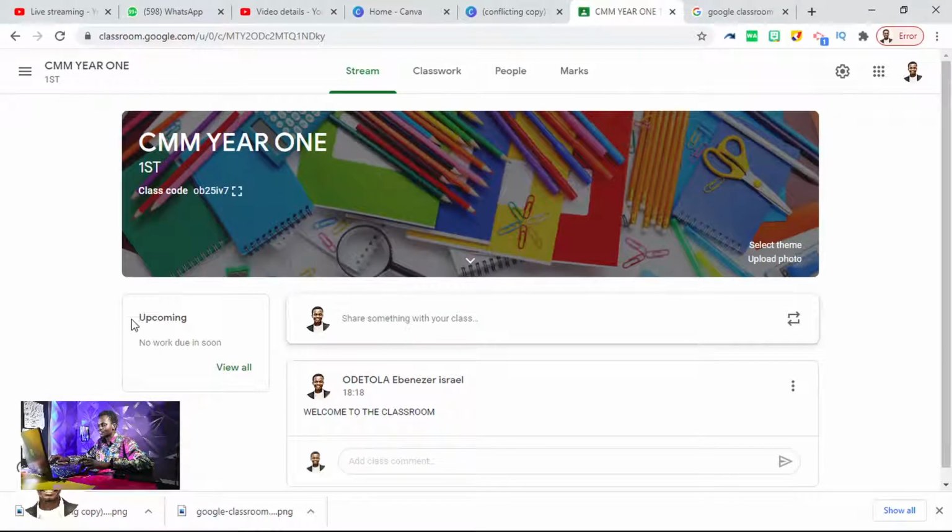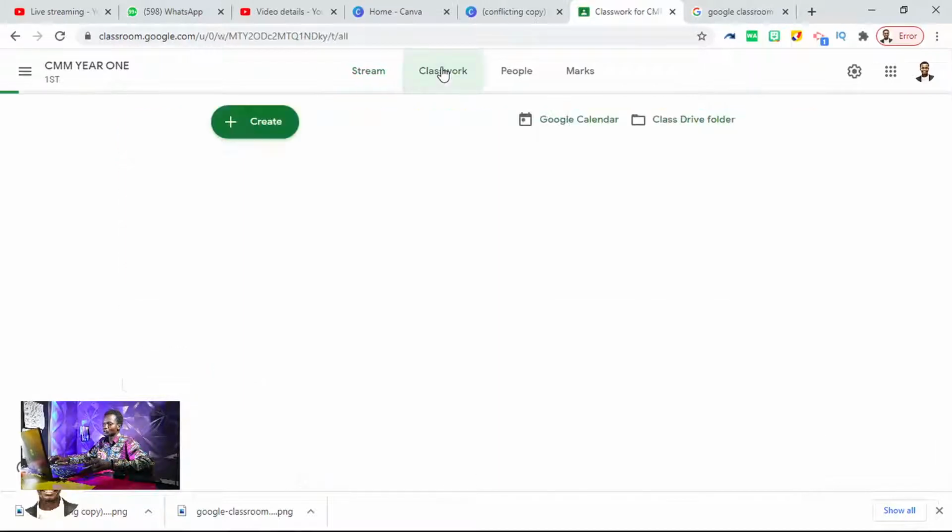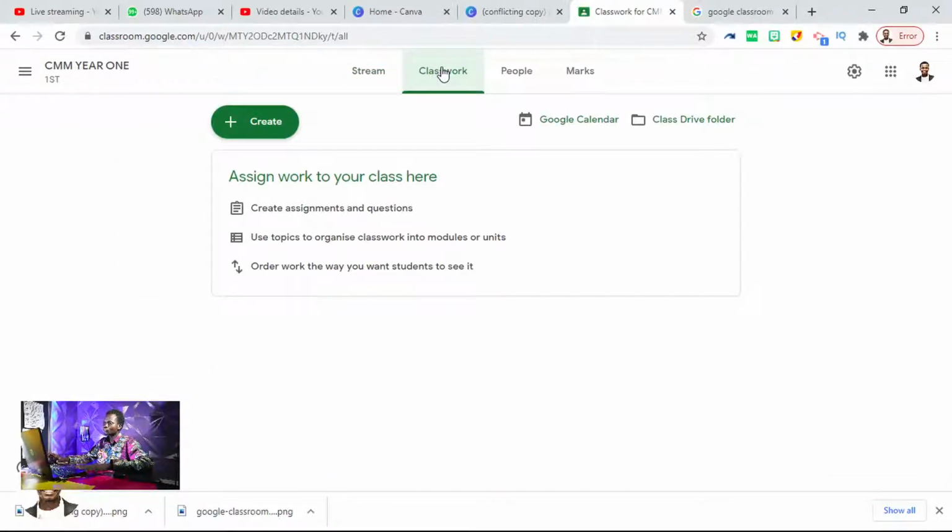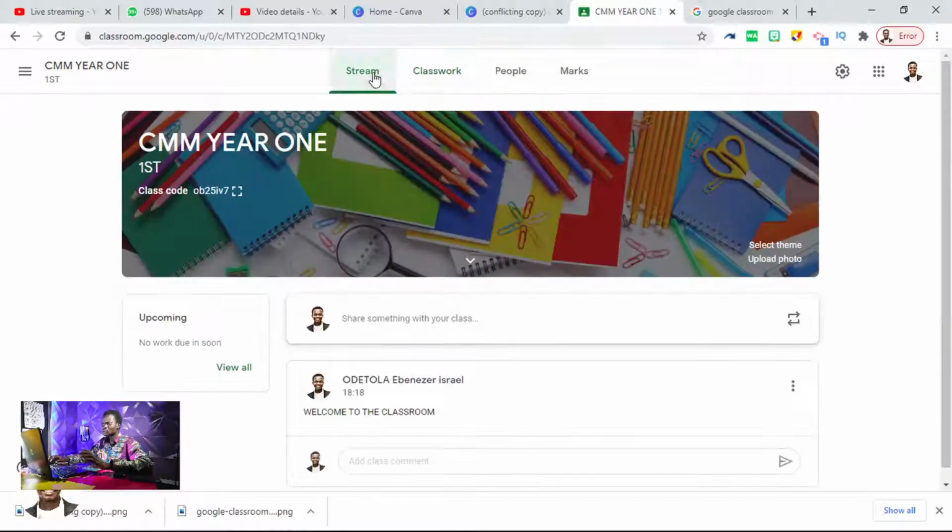So the next thing, because we have not posted any activity at all, we can't actually see anything from here. So the next one, we go to the classroom. As I said, the classroom is solely for you. This is where you are going to be doing classwork. Sorry, I'm using the word classroom. Classwork, where you can actually send a lot of assignments. Let me go back to stream.